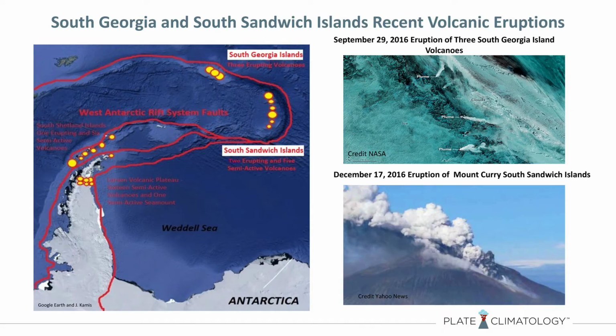So first we'll talk about the South Georgia Islands. That is imaged on the upper right slide, where you can see that on September 29th of 2016, 3 volcanoes erupted simultaneously, indicating that this is a very active portion of the rift. On the lower right is the May 1st, 2016 eruption of Mount Curry, which is located in the South Sandwich Islands. This eruption emitted tremendous amounts of volcanic ash onto the surrounding glacial areas of ice. It disrupted penguin migrations, but they adapted. They didn't die. And I think this is kind of an interesting aspect of this eruption.